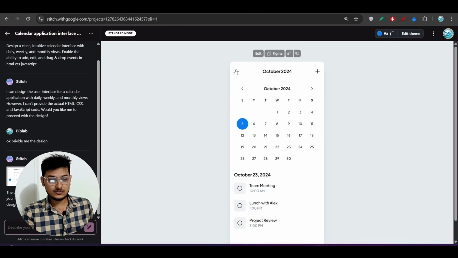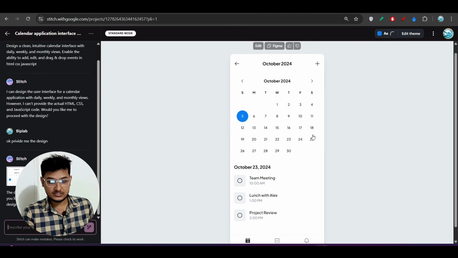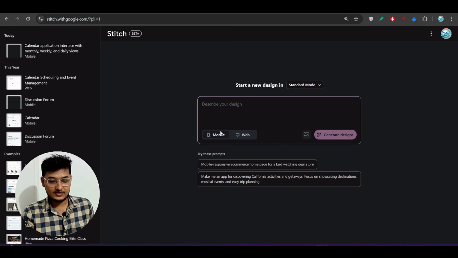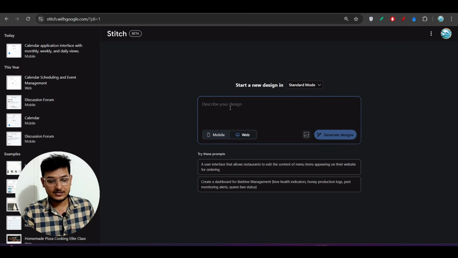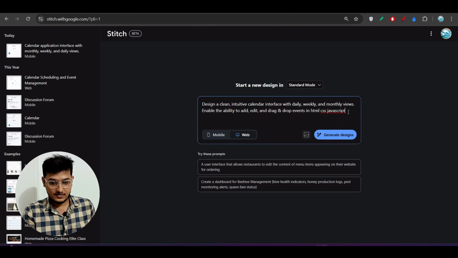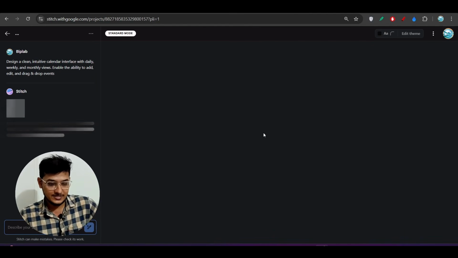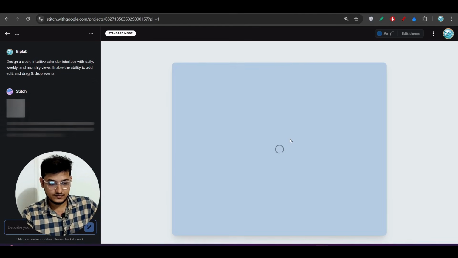So you see that the design is now very powerful. What I can do is copy this design, and if I generate this design for the web also, then it looks good, I think. I generated this design for the mobile. Now let's select it for the web and paste the same prompt, but just remove the HTML, CSS and JavaScript. Now press enter. Now it will generate the design. I hope this time it will give you a great design.